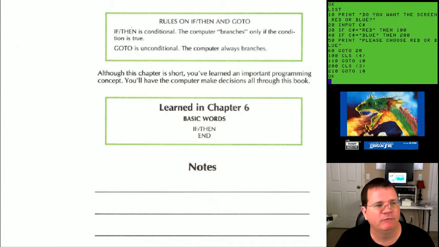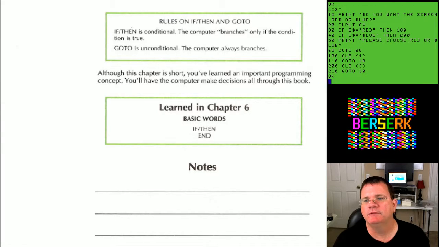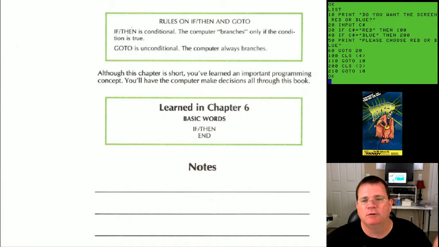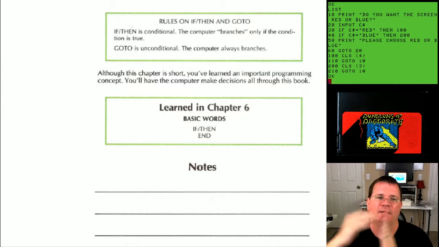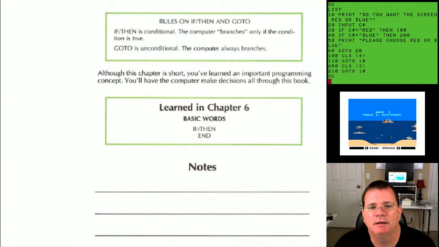So if and then, very, very important commands, very important building blocks and cornerstones of logic and decision making as we start to make games, which is my purpose and my goal of doing this series. You will see that if and then will be used quite a bit. We will be checking to see if a collision has happened. If you hit the wall, then you have collided, then you have lost a life. If you've lost all your lives, then the game is over. Lots of things like that. If you touch a certain color, that means you pick something up, then your score will increase. Lots of this logic takes place in video games, in computer games. So you'll see this used a lot.